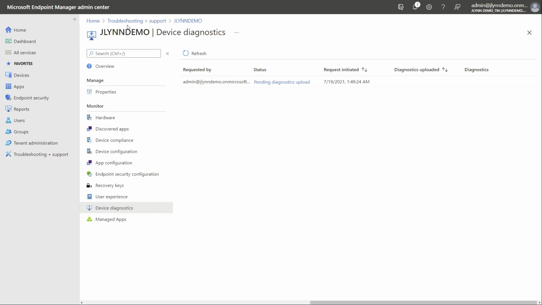We can see that our diagnostic session now shows pending diagnostic upload in the device diagnostics monitor. After a few minutes, you can hit refresh above, and if successful, the diagnostic will show complete and a download button will appear. Now we can see our diagnostics complete.